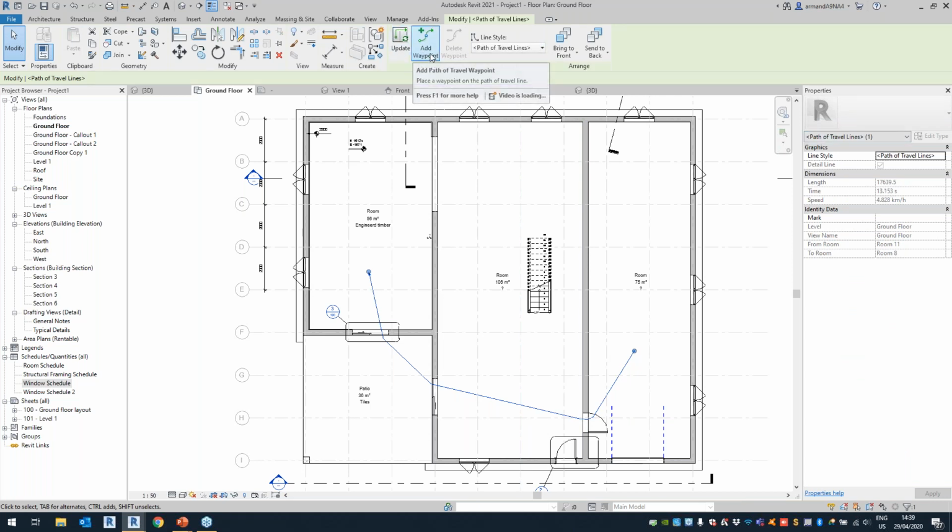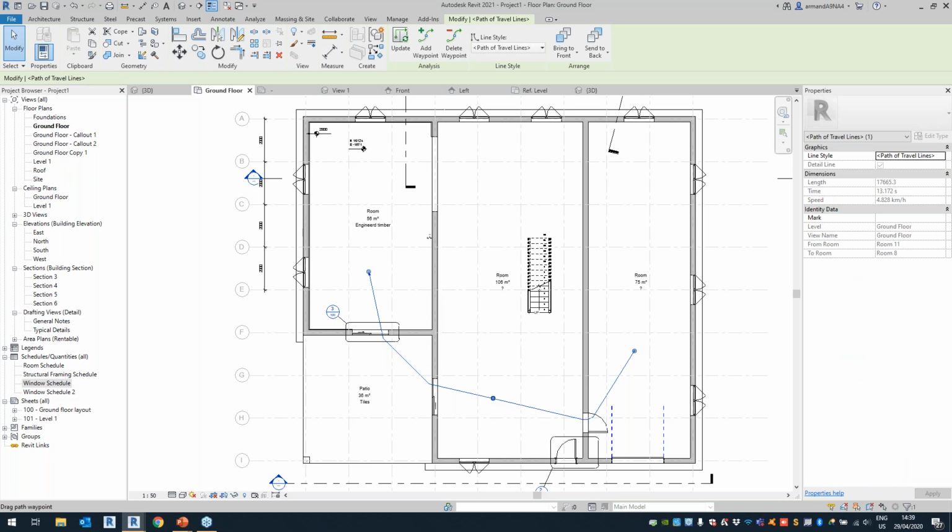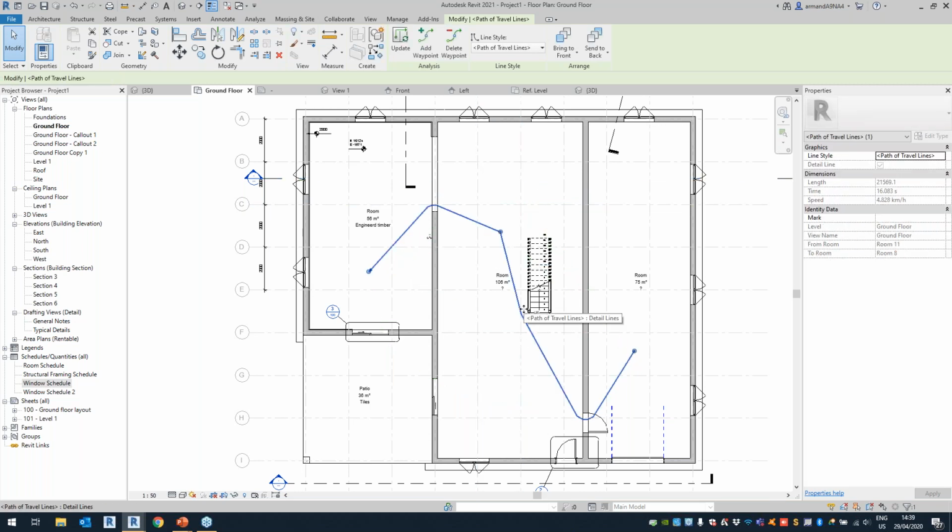Or if you look up at the top here, you can add new waypoints. So if you add a waypoint onto your line, you'll see it adds another node on, and I mean, you can add a node onto there. And it will automatically recalculate the length and everything for you.